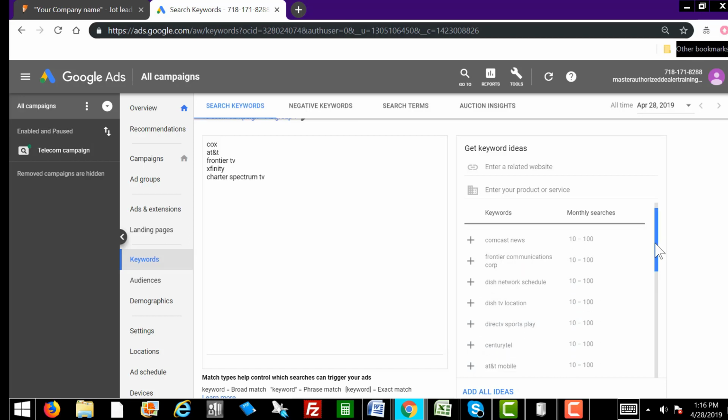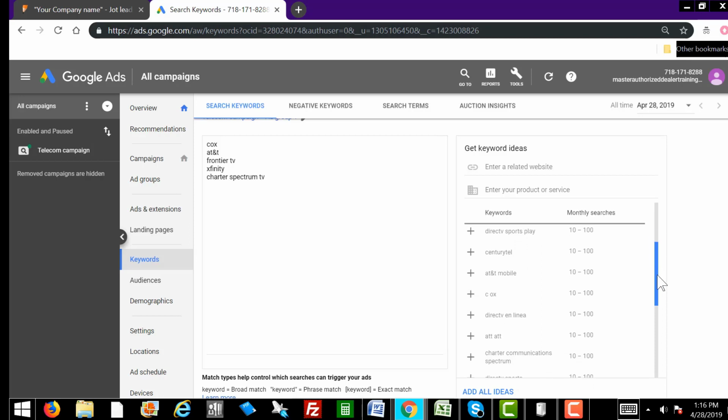Okay, so we want to really cherry pick and click the most relevant keywords. I would add this, ATT. Google knows best. Google knows how many people are doing and what they're typing into the search engine. So that's what we're doing here. Charter Communications, Spectrum, that's a good one.